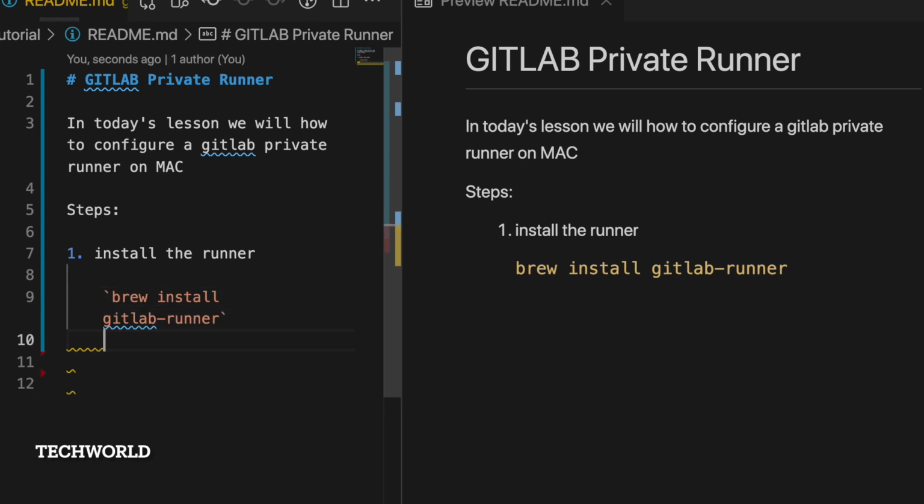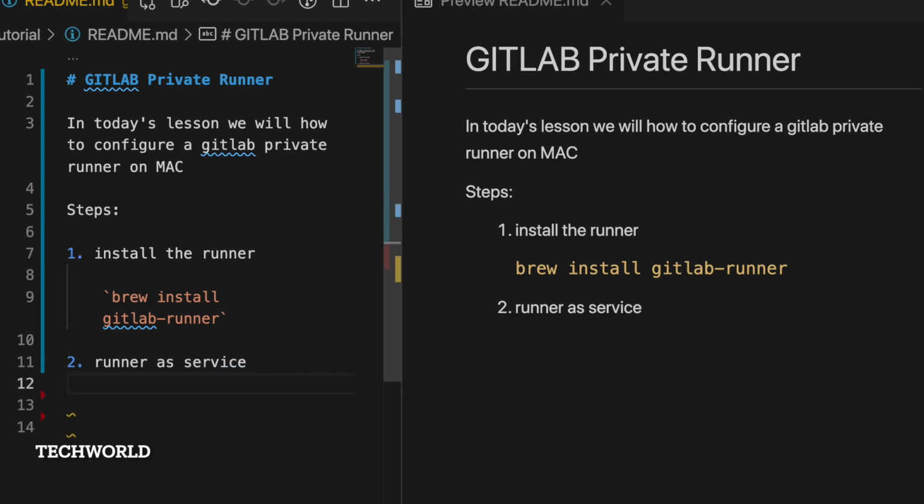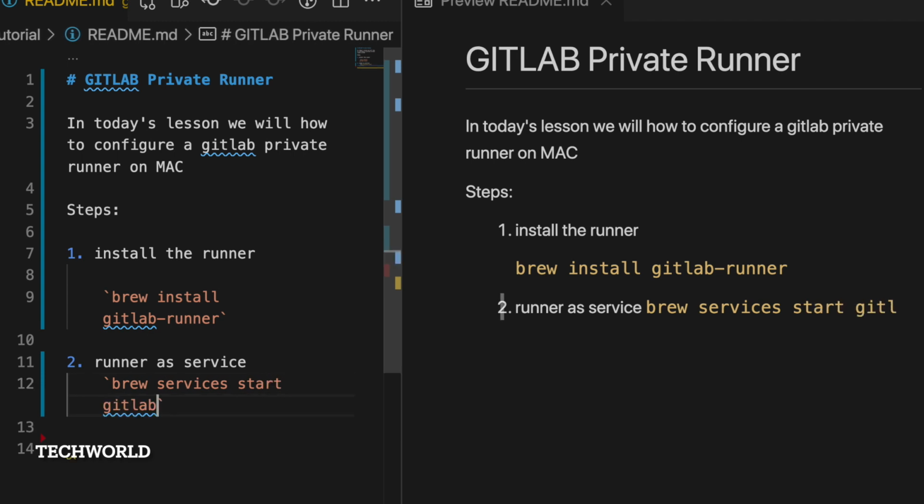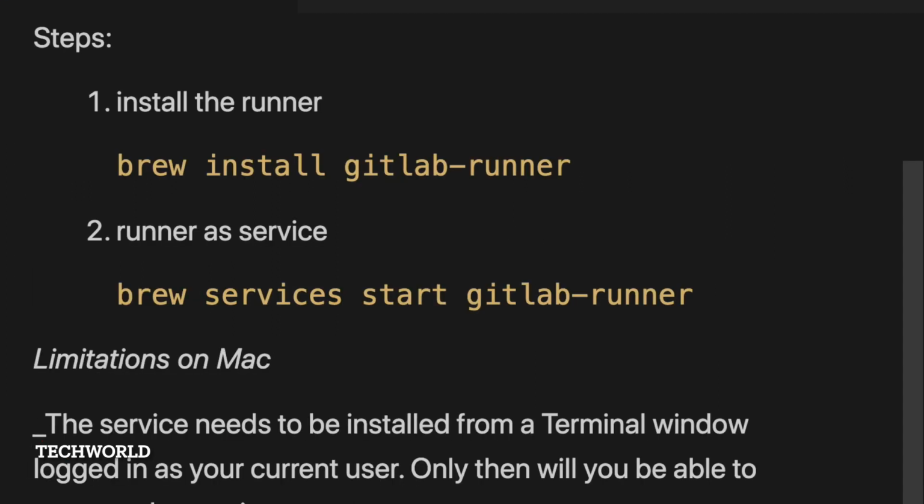To install GitLab runner using the Homebrew package manager, we need to run two commands. The first command will install the GitLab runner, which is brew install gitlab-runner, and the second command will start the service. So we need to run brew services start gitlab-runner. This will run GitLab runner in the background.